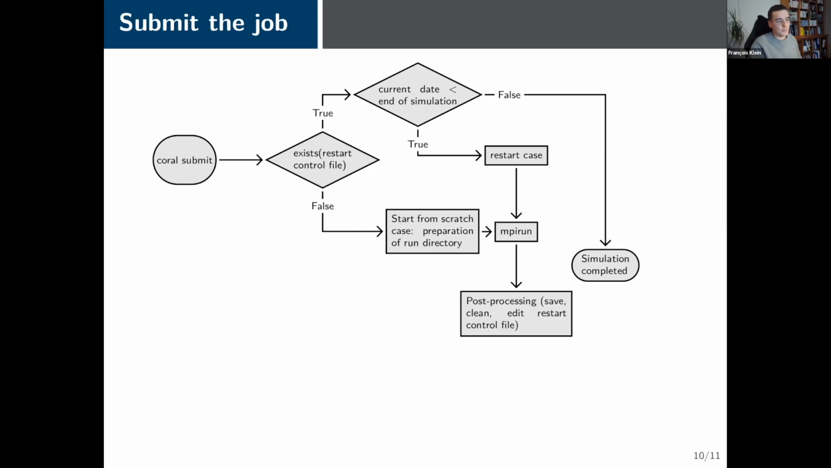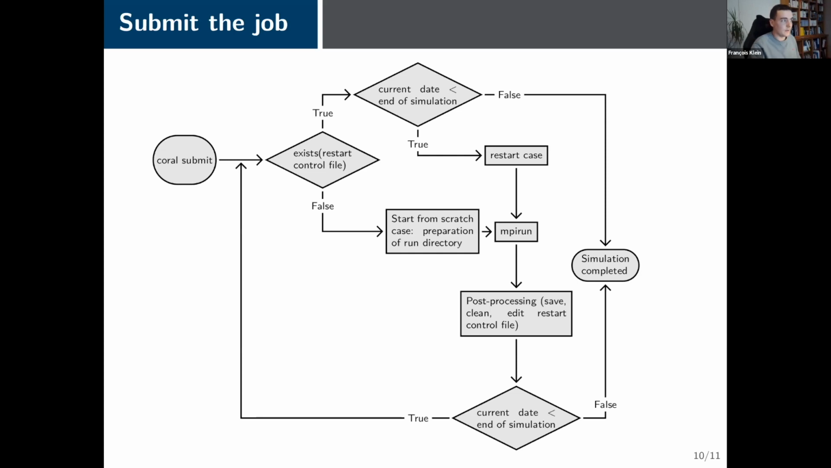And when it's done, there is a post-processing stage where we will save the result into archive directories, we'll clean the run directory, etc. And we will edit the restart control file. We will tell it, okay, now the simulation is there. And afterwards, we will once again check whether the current date is smaller than the end of the simulation. If that's not the case, the simulation is completed. And if that's the case, the same submission script will be resubmitted again and again. And so in this case, of course, we will be in the restart case path.